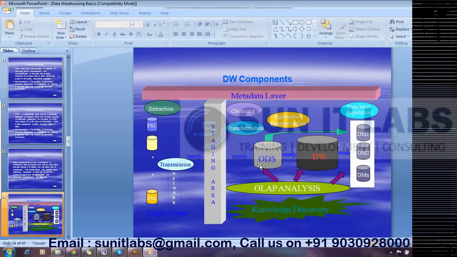So what is the difference between the staging area and the ODS area? The staging area is a daily truncate and load. Whenever you are extracting the data from the OLTP system, daily you will truncate the staging area and then load into the ODS area. Here, once you load the incremental data, so what is incremental data? I'll come back to that.